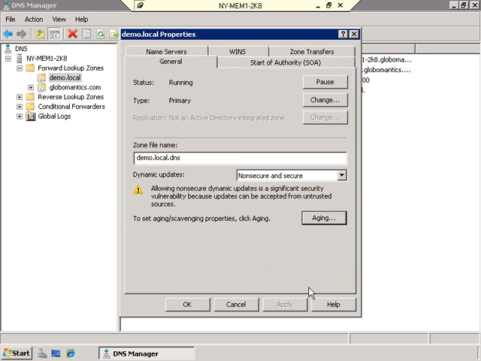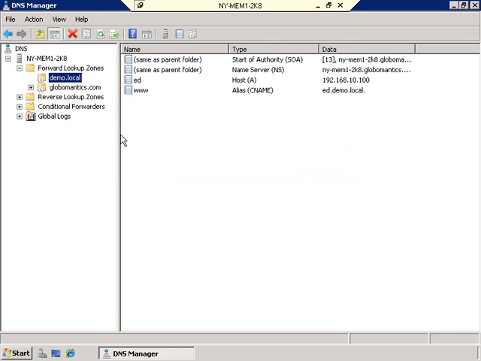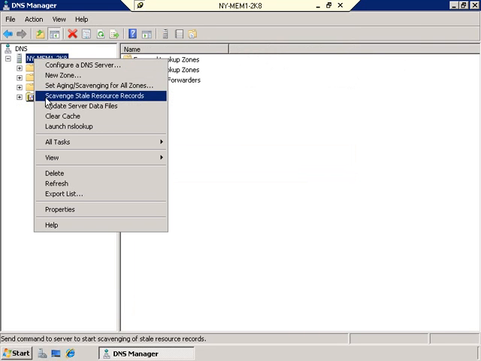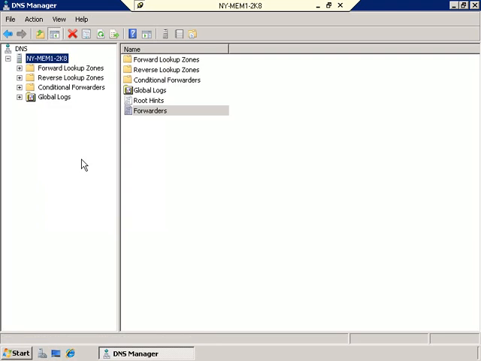About the only other thing that I would show you is when you right click on New York Member 1, right here you can give it a command to scavenge stale resource records. This is something you can do to manually tell it, hey, anything that has completed the aging process, get it out of there right now. So that right there is the time to live and your aging and scavenging process.